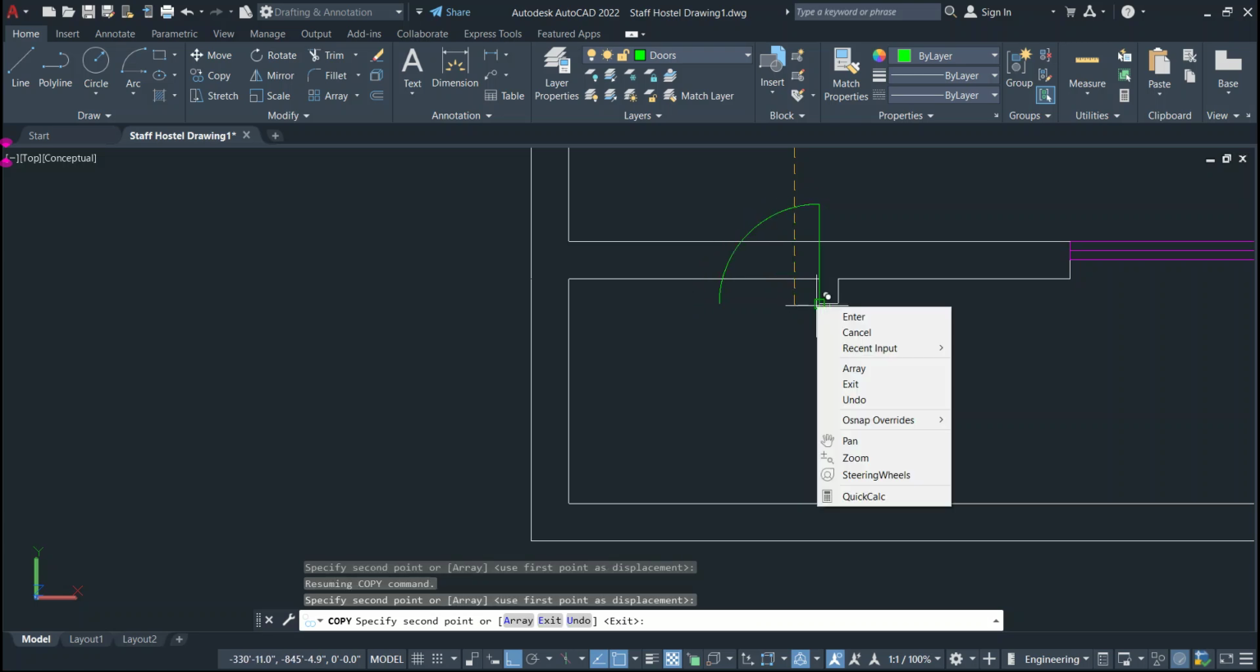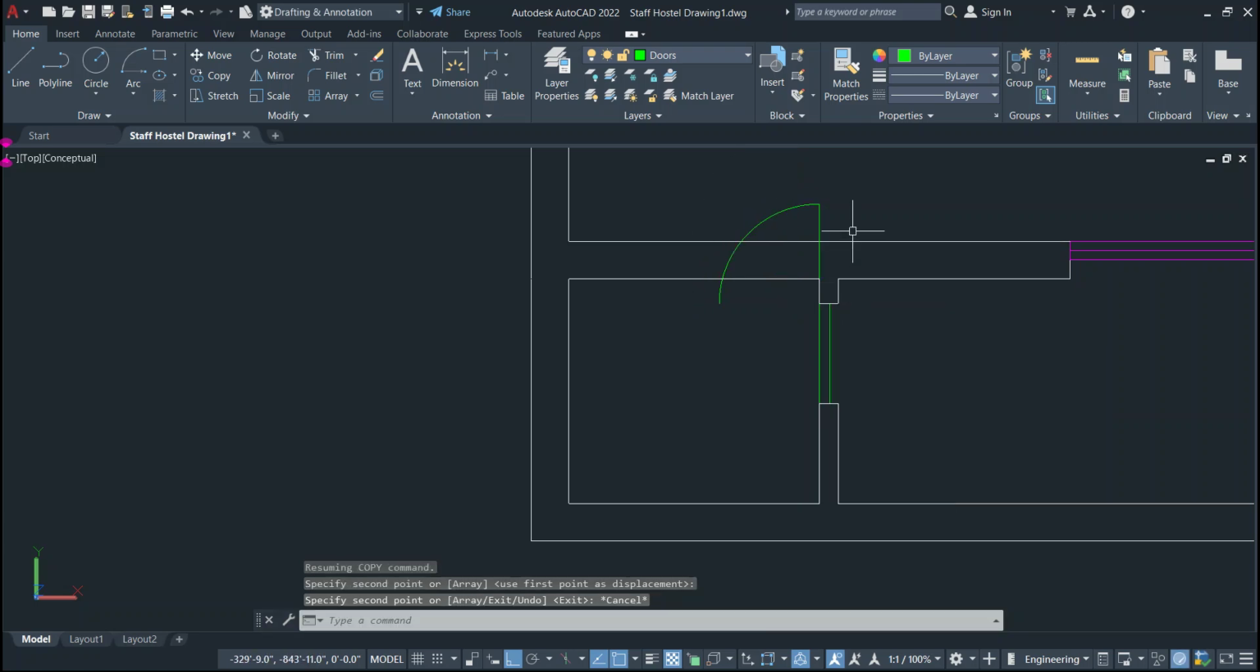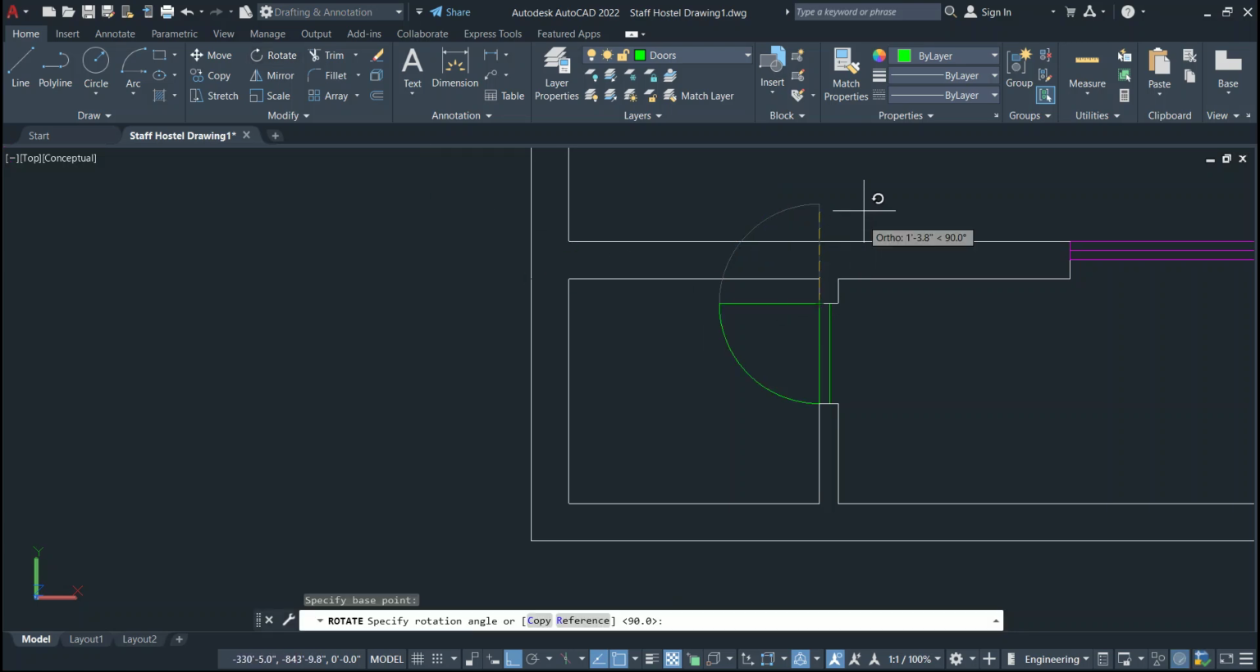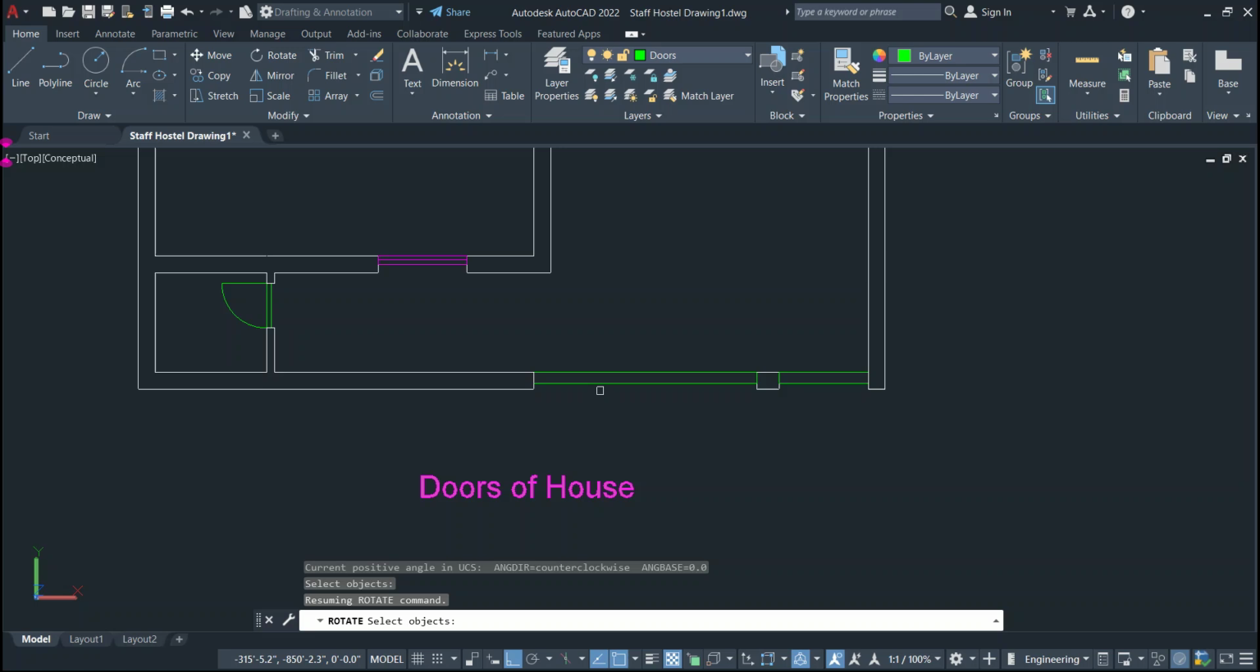So now we have to rotate this door by 90 degrees. You will select and then click on rotate, and then we'll click on the base point from where it will rotate. Now you can see the door which is opening in this direction. This is the face side, and this is the back side of the door, opening toward the inside of the washroom. And this is the main door of the building.